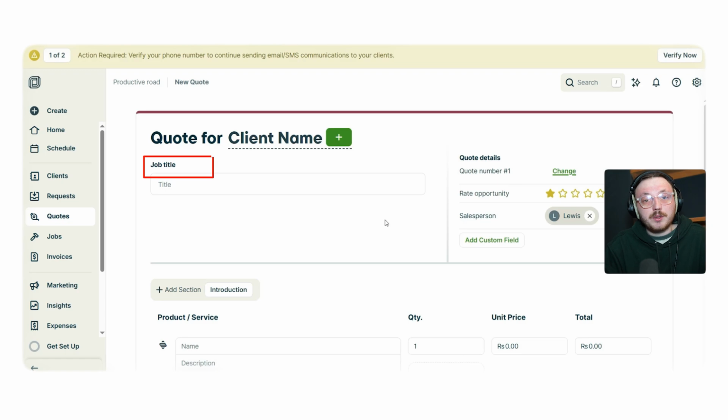On the right, you'll see the Quote Details section. That's where you add the client info and other details. Plus, you can customize it, like you can add a custom field to make it look more professional. Next up is the Product/Service section.